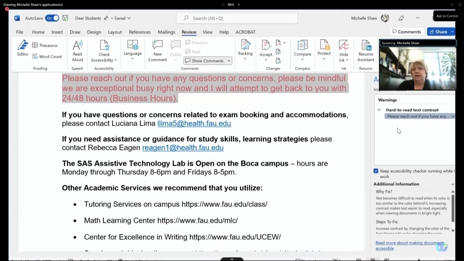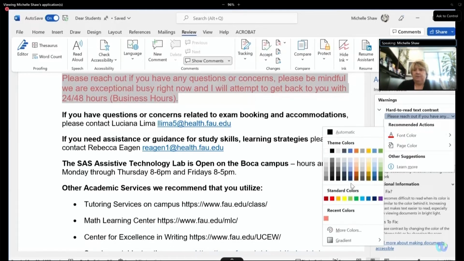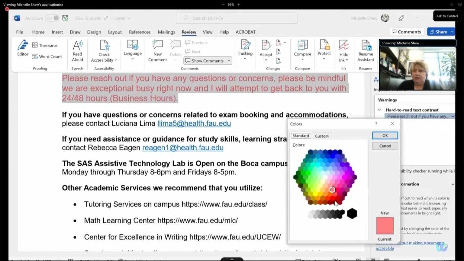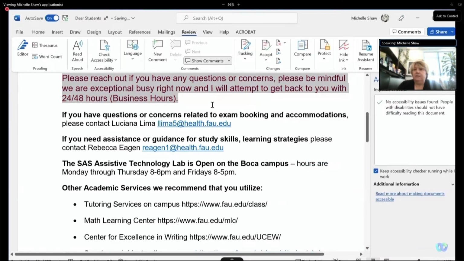So I can come in and I can change the color. And so what I've learned is don't just use red because it doesn't like just red. I go for more of a dark maroon color. So something like one of these. And I'm going to save it. So it's a little bit darker. So now it's telling me I have no accessibility issues found. So that's a good thing.